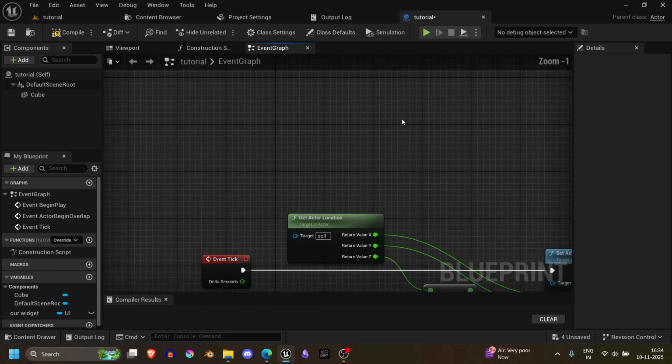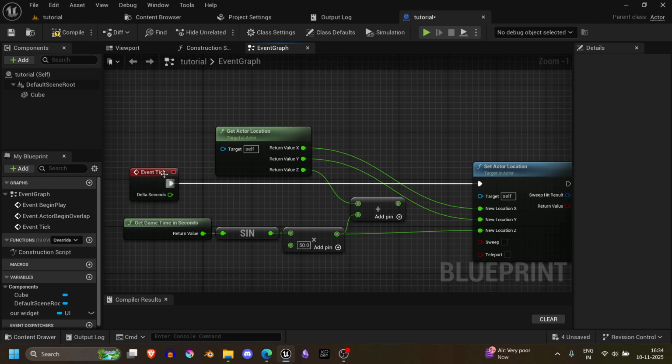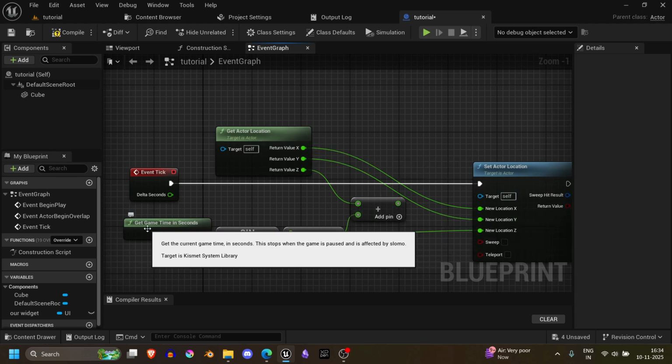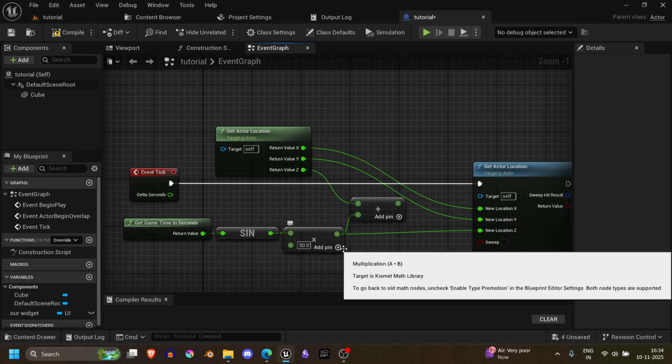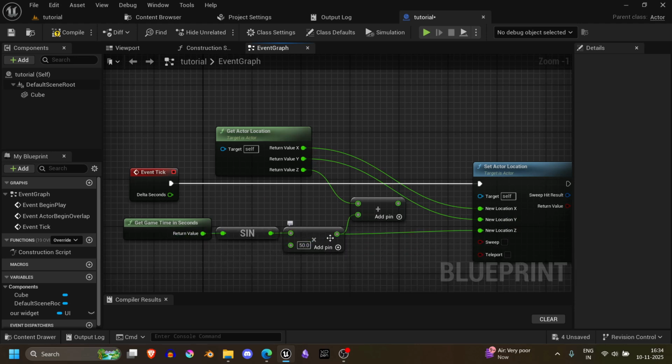To get this node, just right click and type in sine, and you will get this node as you can see on the screen. For now, we have prepared a very simple logic here where we're getting event tick and setting the actor location. For that, we are taking the get game time seconds and putting it into sine. So we'll get a -1 or 1 value, and we are multiplying it with 50 and then putting it into the new Z value.